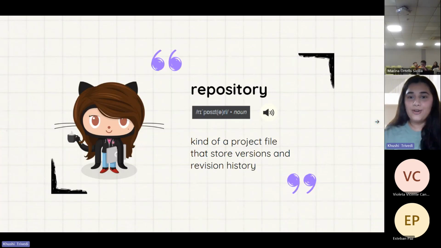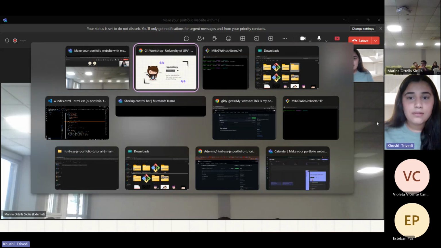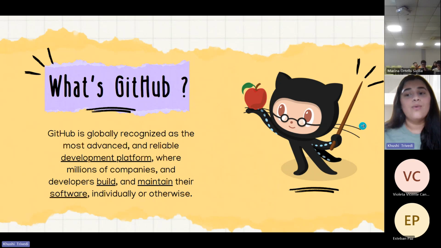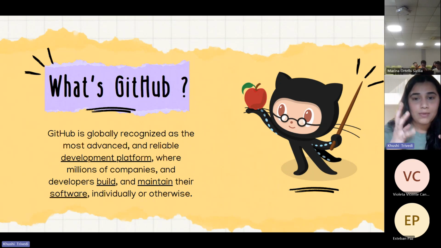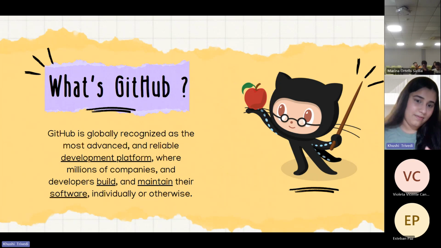So, yep. Coming back to the topic, I hope you all have downloaded this. And I told you what's a repository. It's kind of a project file that stores version and revision histories. So I even showed you how to make a repository. It's clearly very simple how to make one. So coming back, what's GitHub? I showed you how GitHub looks. I related it with Amazon Prime. You can download it on desktop. You can access it from the browser. And yes, GitHub is globally recognized as the most advanced and reliable.